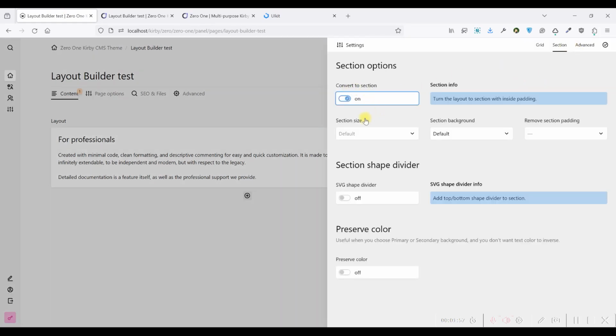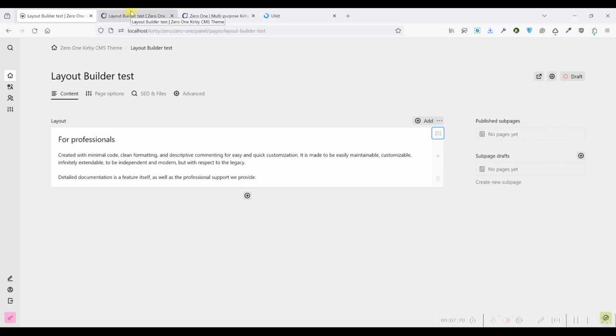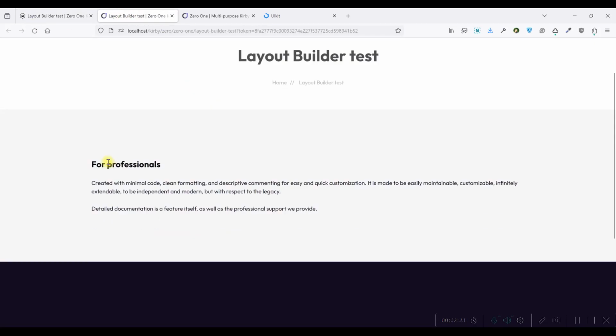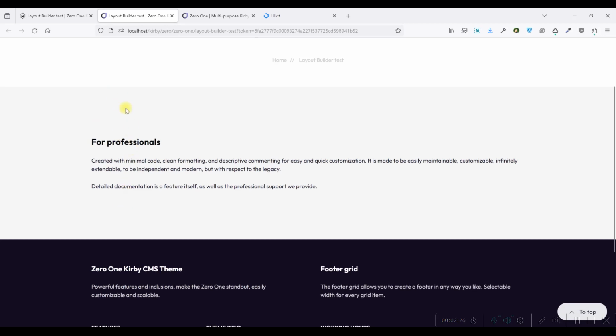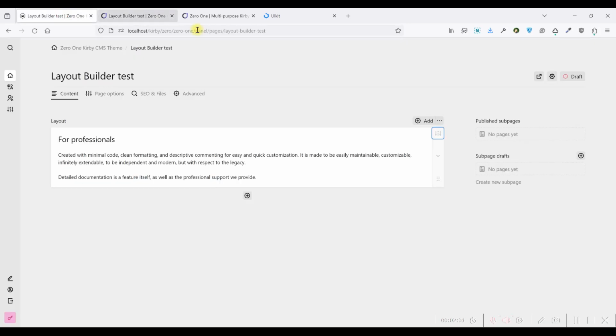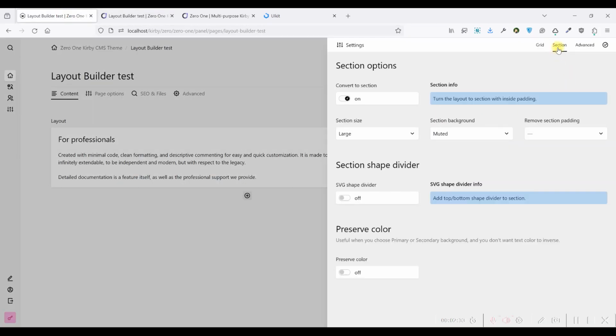So in this case I'm getting it back. Convert to section. We have a section size. It is the default padding, top and bottom padding. And we have small, x small, double small, large and double large. I will add large section size now and change the background to muted so we can see what we are doing. You see now the padding is bigger because we selected large, and we have a muted background there.